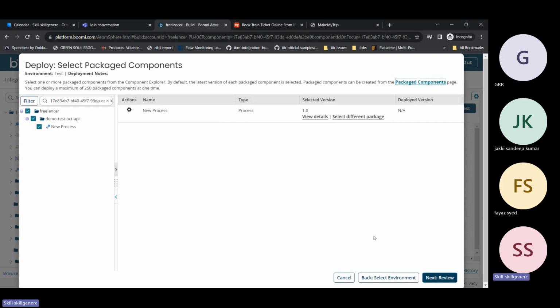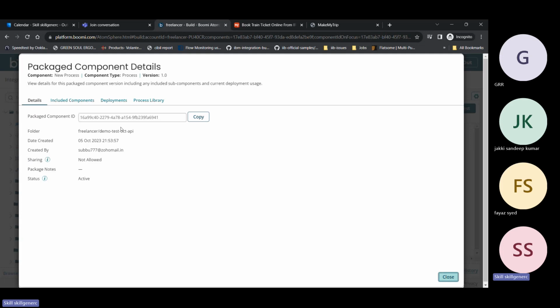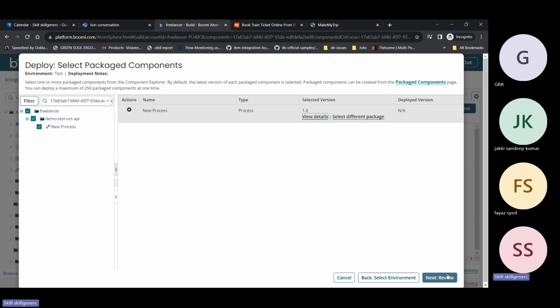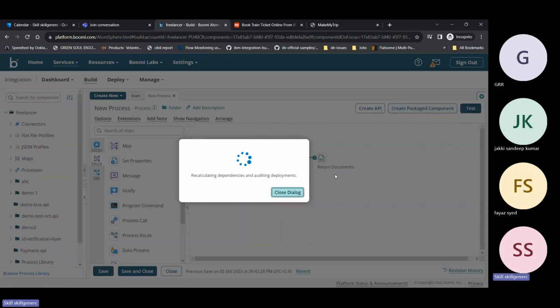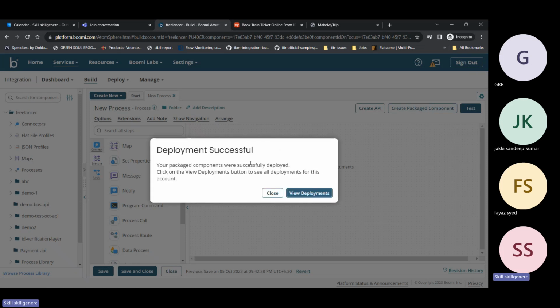After that, even here version control 1.0, you can observe a lot of details here, like the folder, and details created by our mail ID, whatever our account details when we created these. I don't want these details, just close and click on next, review. After that, just click on deploy. Simple. Deploying takes 2 or 3 seconds. Yes, deployment successful.